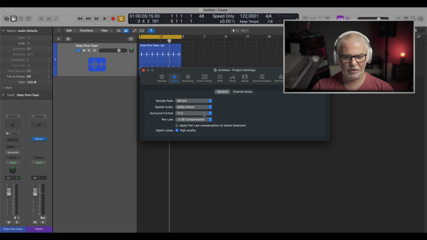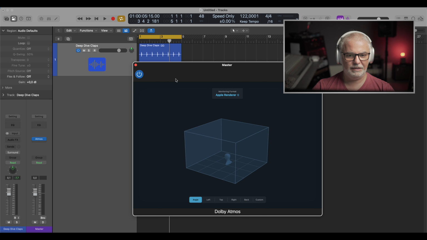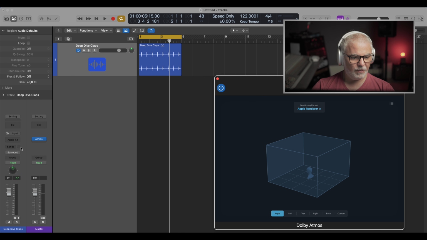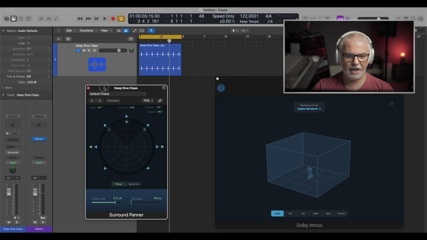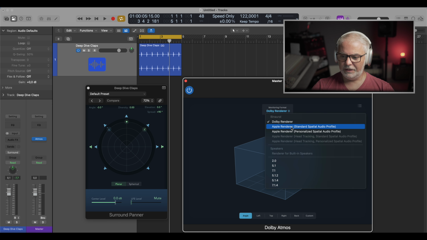Okay, so the surround format 7.1, pan low, we don't care about that. Now, that's it. We're all set. Now it's turned our project into Atmos. Here's our panner. Okay, so this is our monitoring format. The Apple renderer, the Dolby renderer, standard spatial audio profile, personalized spatial audio profile.